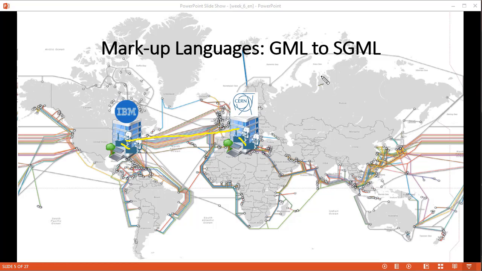So therefore a call came up for a standard. And that is where Standard Generalized Markup Language came about. So everybody should do the same thing. Since we can now communicate with each other, we can all display things nicely on the screen, irrespective of who is sending the information. We are all using the same markup language and the same according parser that can read that language. So that was the idea behind that standard.